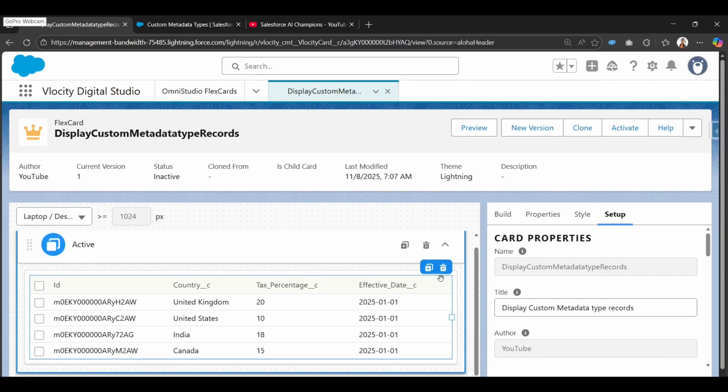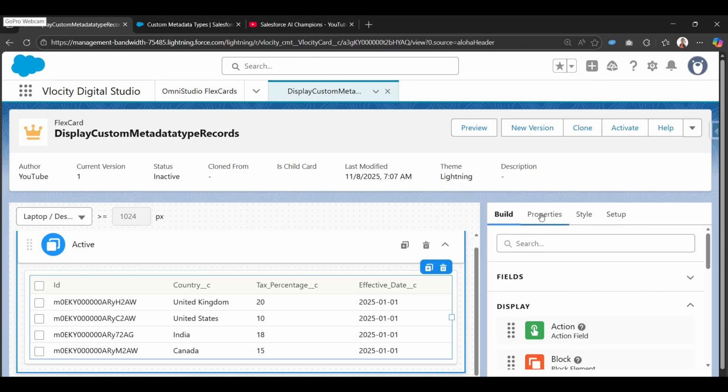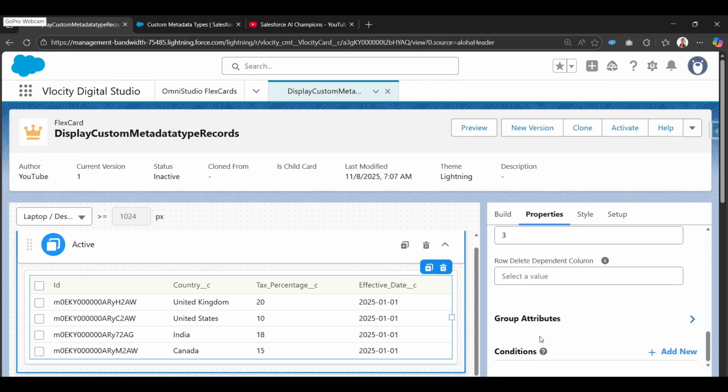There are lots of other configurations that I'll be talking about in the next session. This session was just to display the custom metadata type records in FlexCard. So please stay tuned.